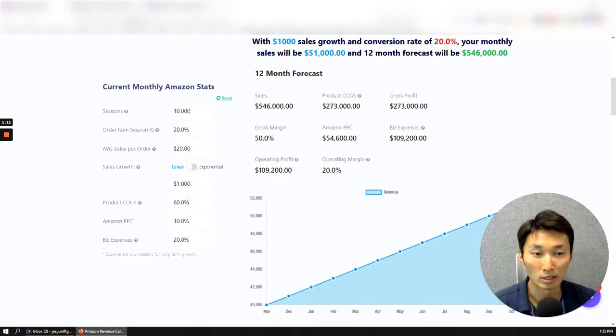So as a percentage, most of the time for this example, I did 60%. So if a product is, say, $10, then all the COGS added up is going to be $6. So enter that in. It's going to be different for most people, but the general rule of thumb is going to be about 60%. So with this information, this company is currently doing $500,000 in sales.